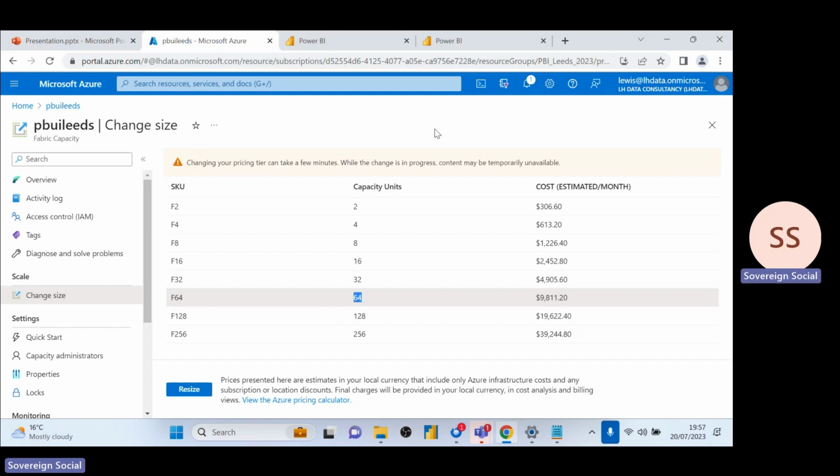Do you associate the Fabric capacity here to the workspace? Yeah. So you can probably have many workspaces attached to the capacity, but then obviously it all comes at a cost, doesn't it?